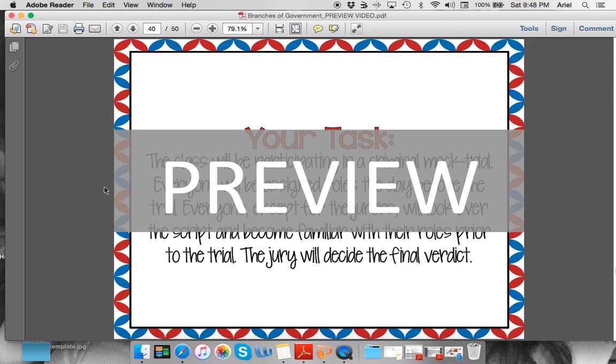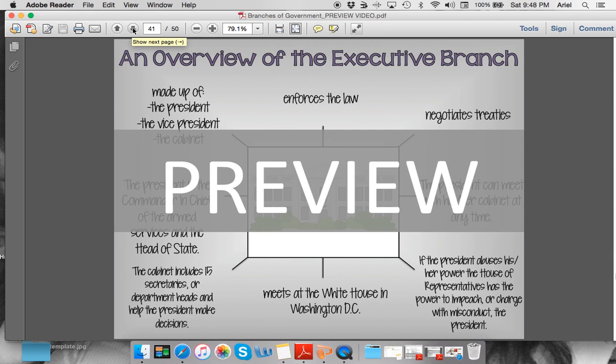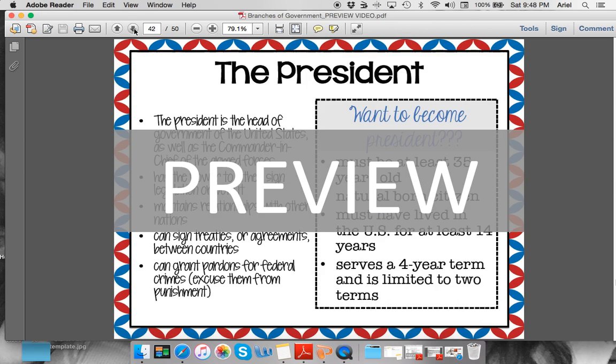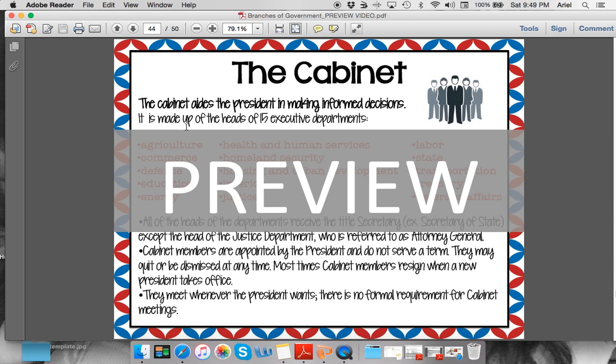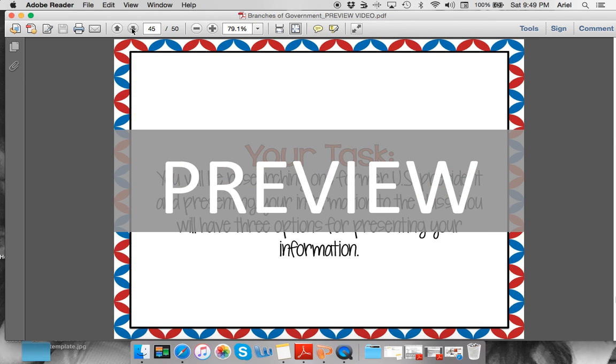Okay, so that's one of the other portions of this unit. Then we get into the executive branch. Again, an overview. It's in purple. President, wanting to become president: what are the requirements? Again, students can use their comparison chart to fill this stuff in. And then what the president is allowed to do. Vice president and the cabinet as well. And it goes into the different heads of departments, and when they meet and all of that kind of thing.